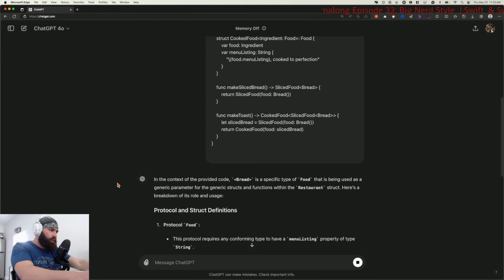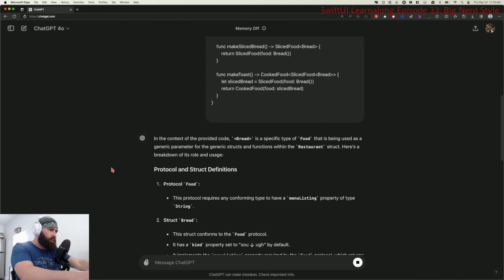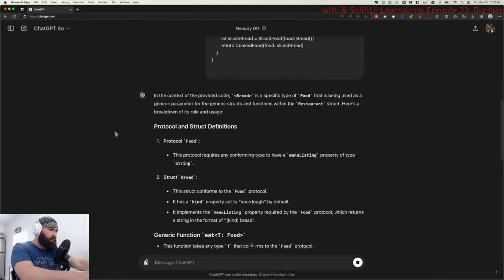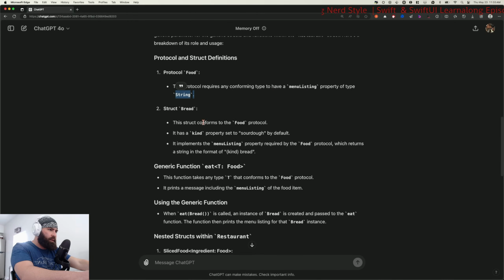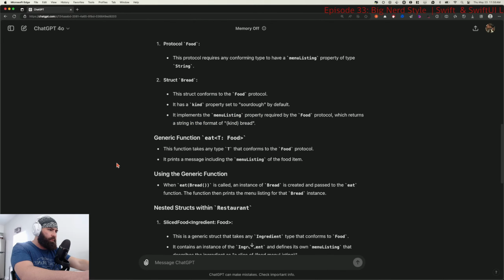So bread is a specific type of food that is being used as a generic parameter for the generic structs and functions within the restaurant. Here's a breakdown. Okay, great. Protocol food. This protocol requires any conforming type to have a menu listing property. Yep, got that. Struct bread. It conforms to food. Yeah, we implement.